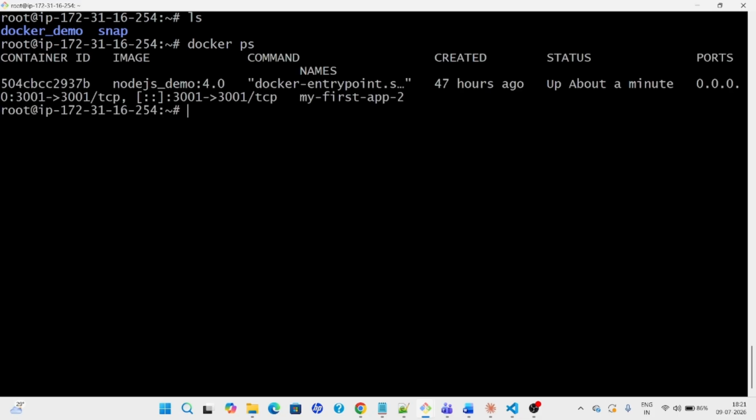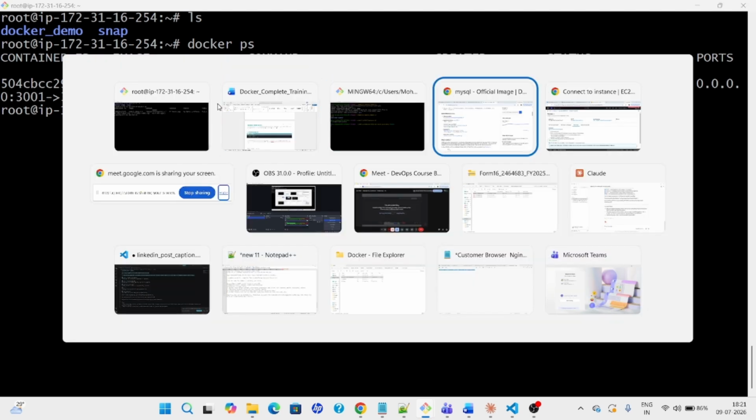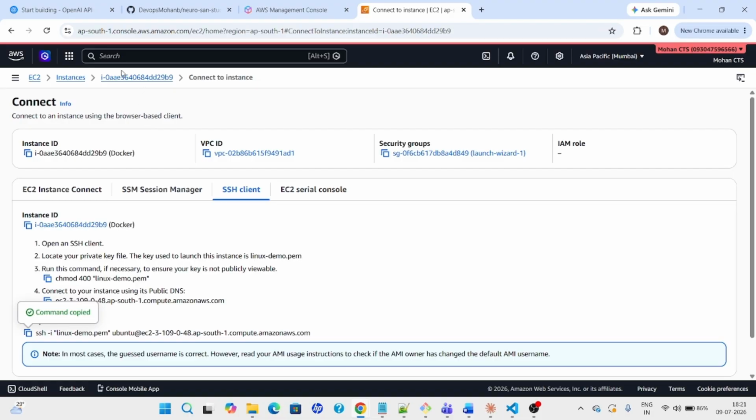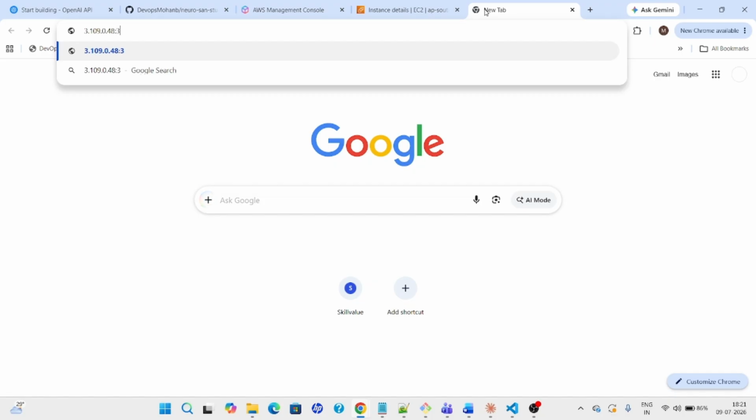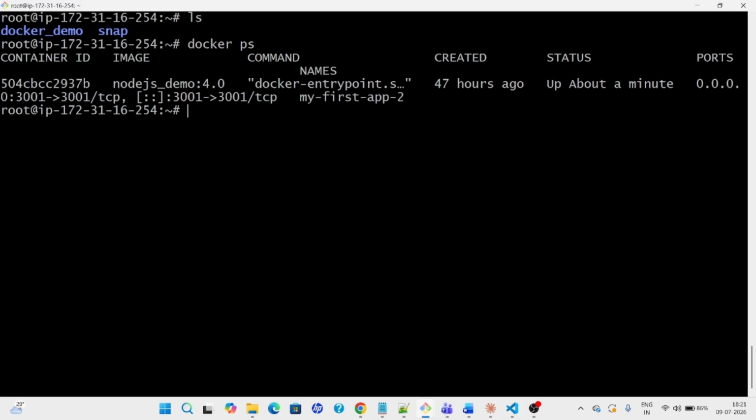Docker ps, the container is running here. So it is on 3001. So if you go here, okay, this is a problem, no problem.